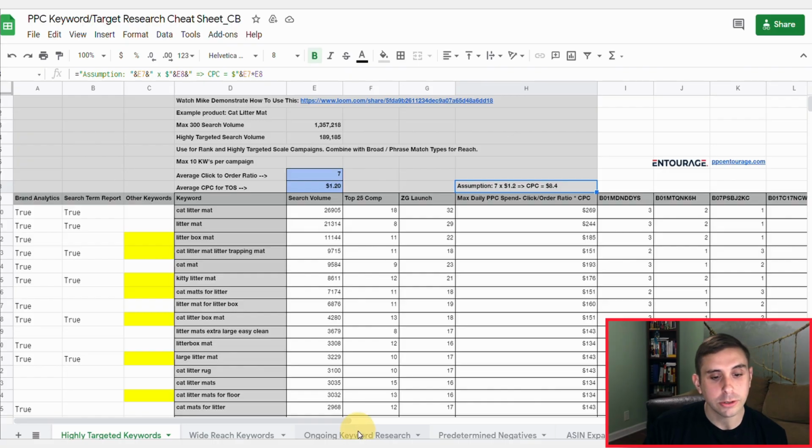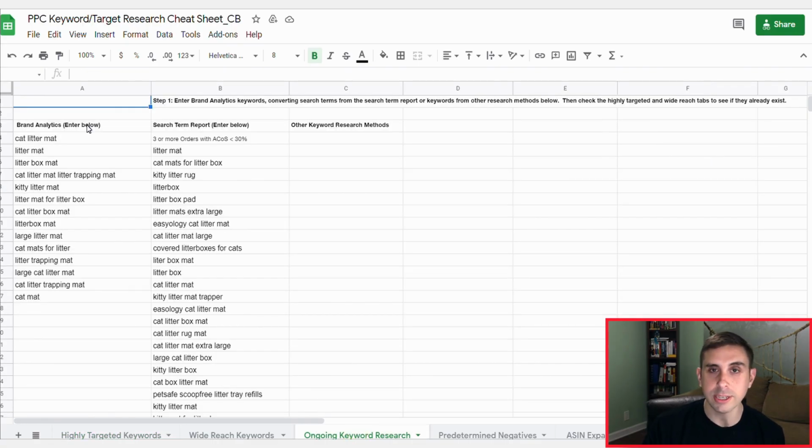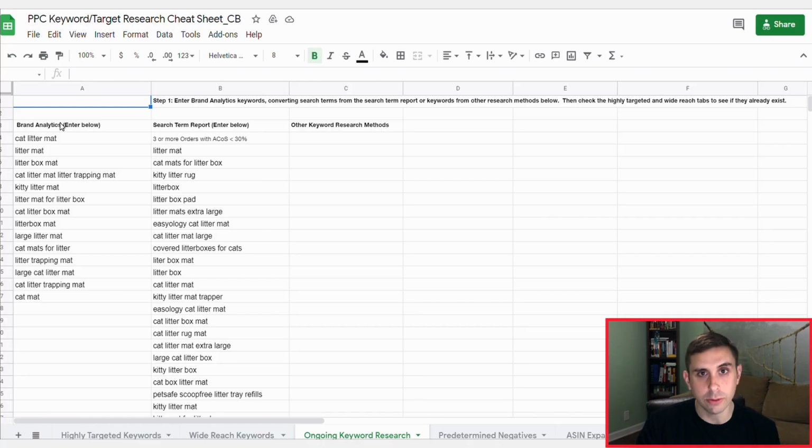Now, how am I coming to that conclusion? If you go over here under ongoing keyword research, we have these 3 different columns. One's for brand analytics, and what you would do is go to brand analytics and put your keywords in this section over here that show up for your most relevant keywords, dump them in over here, then go to your search term report. We suggest 3 or more orders with an ACoS of 30% or less, so long that it has an order, of course, and you would dump that list right over here.